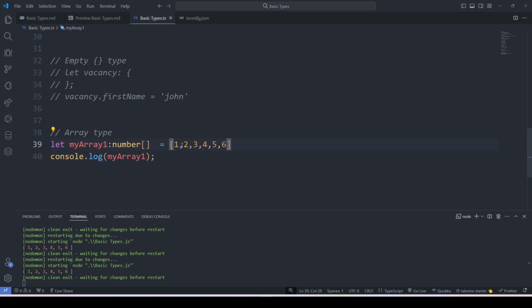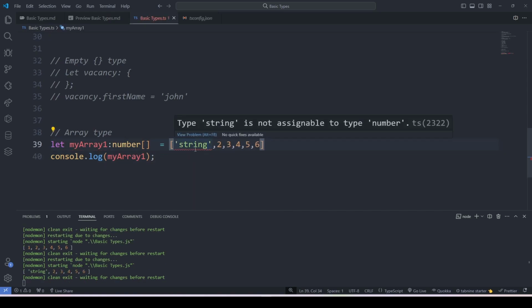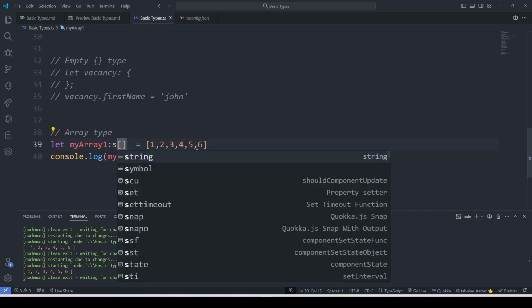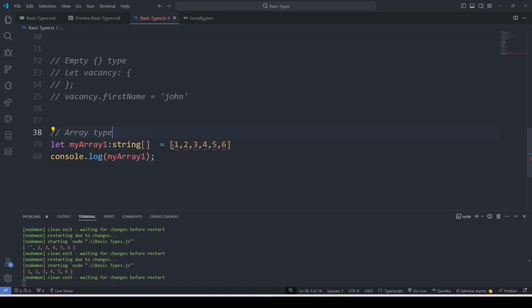If I put any string in it, I can see that TypeScript is throwing me an error: type string is not assignable to type number. So I'll change it to 1. Now if I declare the array as strings and put a number in it, the number is not assignable to type string. So all of these have to be strings. Now TypeScript is not throwing me any error.